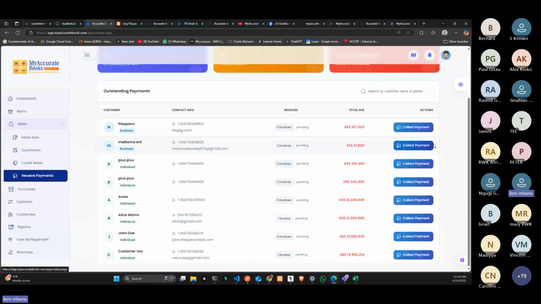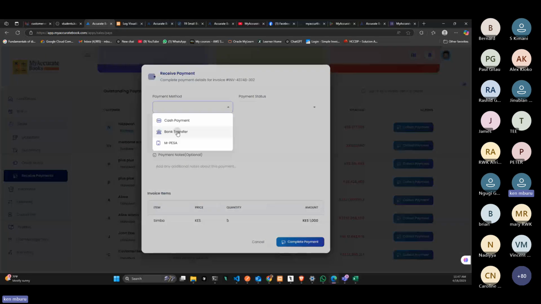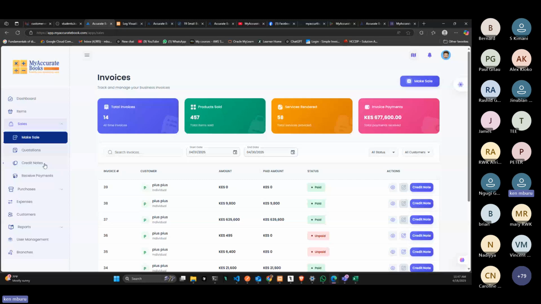Yeah, so you can collect payment for this invoice. As you can see, we have a number of invoices associated with this customer. So you can just click pay now, enter the amount you want to pay, and then complete that. So you can go to invoices and do the same for other invoices. You can receive payment for invoices. As you can see, this one now is paid.